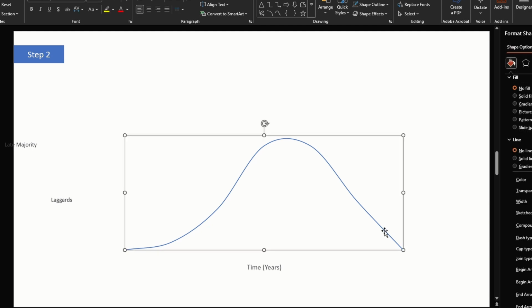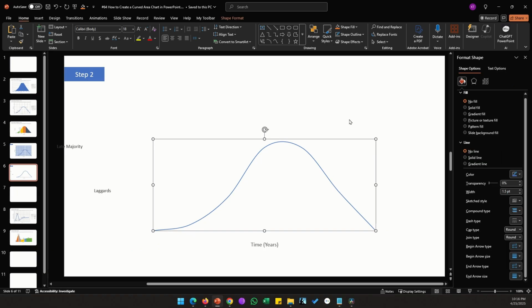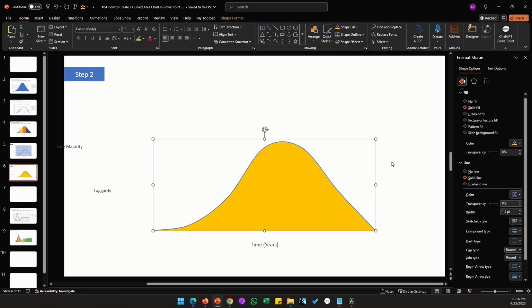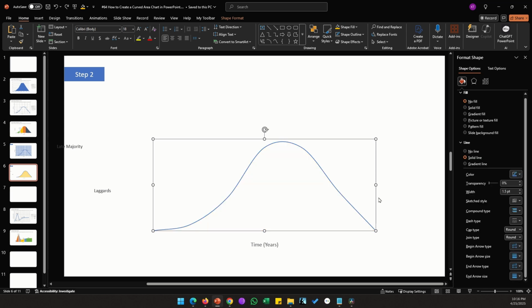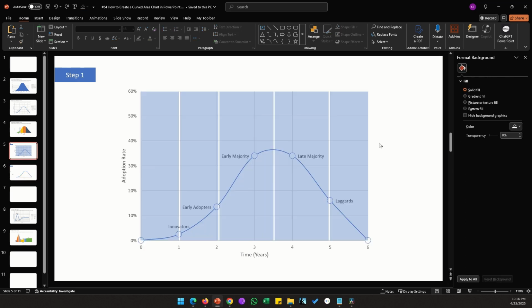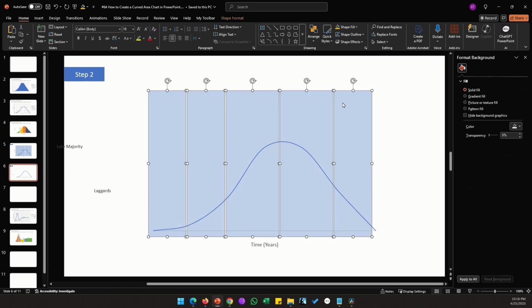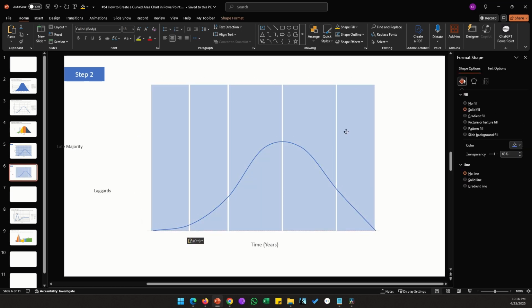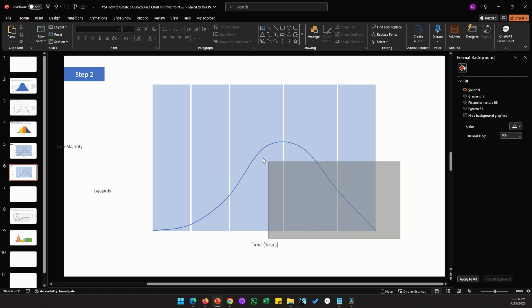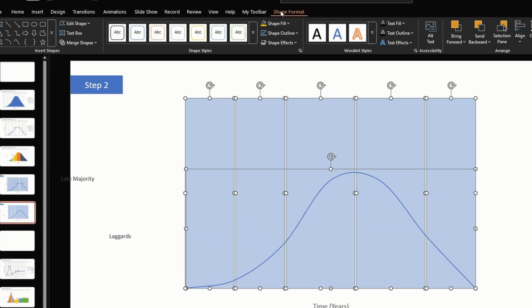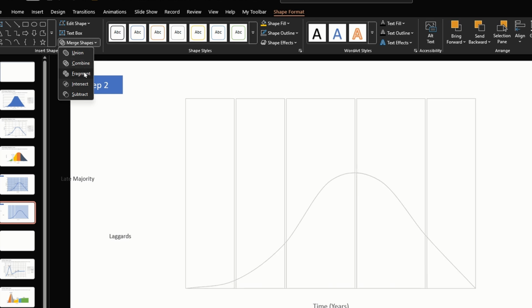Now this is no longer a chart, but a regular PowerPoint shape. To prove that, let me go to shape fill and pick a color, and you will notice that it's a shape. Let's undo that. For the next step, I'm going to select these rectangles and paste them onto my newly created shape, adjust its position, then select these rectangles as well as the chart shape, go to shape format, click on merge shapes, then click on fragment.